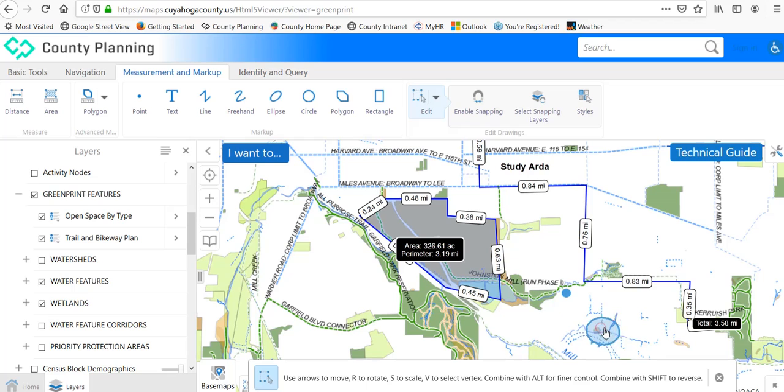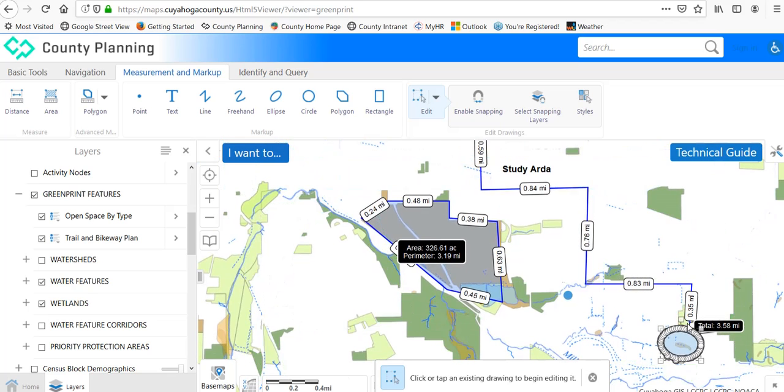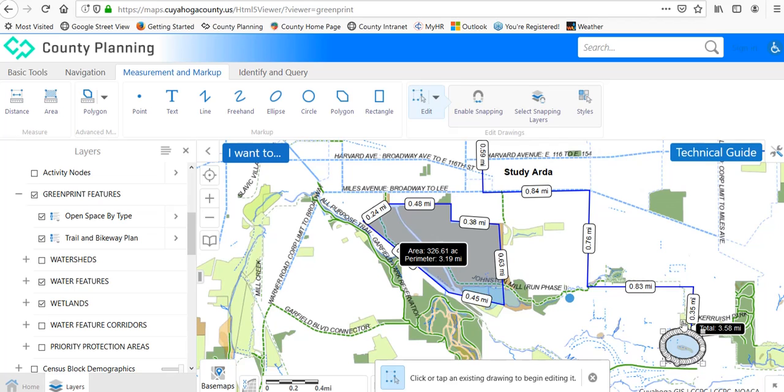I'd like to move this oval here. I'm going to make it a little bit larger. I'm going to rotate it a bit. And I'd like to change the color and line type.